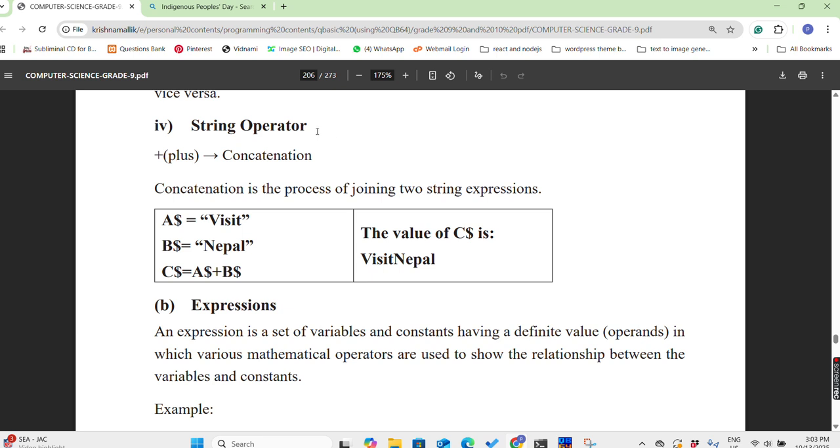Welcome again. In this session, we are going to talk about the next operator, and that is very common to us, and that is the string operator. So, what is a string operator? A string operator is that operator which is used for strings, and we know this.